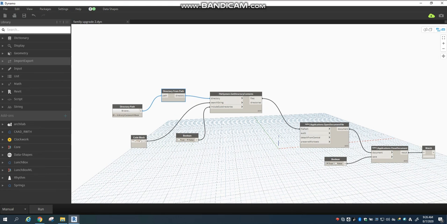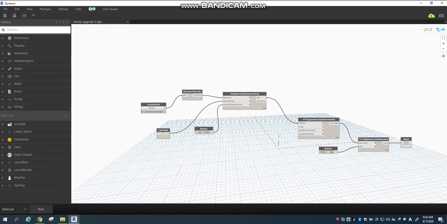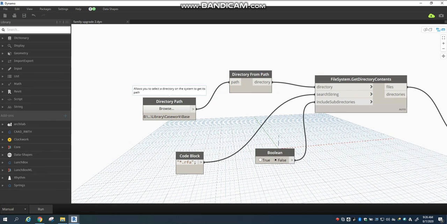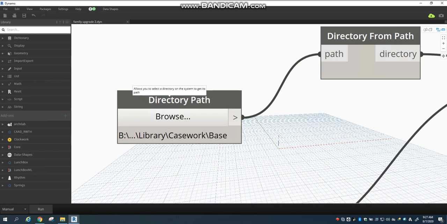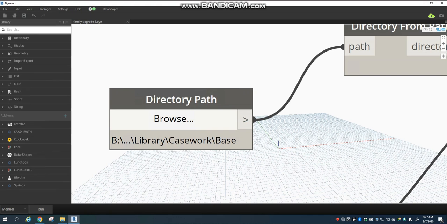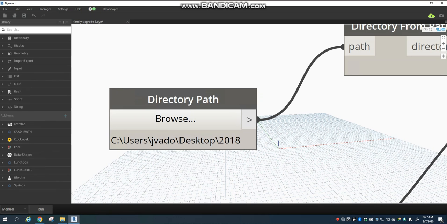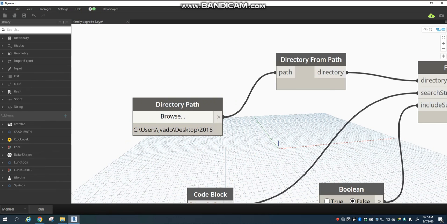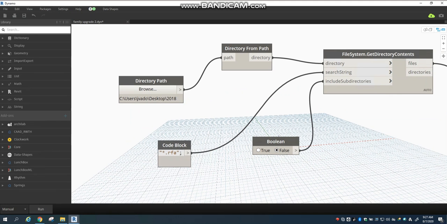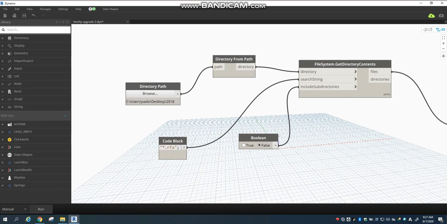Alright, so once we have a Dynamo script that looks good and there's no errors in any of the nodes, the first thing we want to do to start upgrading our families is go to the directory path and click on Browse. I'm going to go to my 2018 folder where I saved those families. I'm going to press the folder and click OK. So that's going to tell Dynamo that that's the folder from where I want to upgrade.